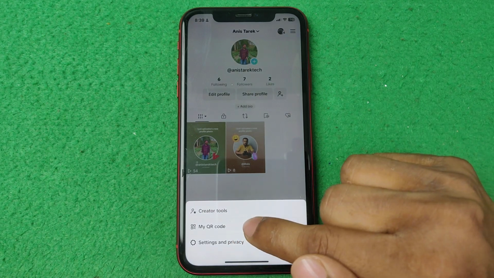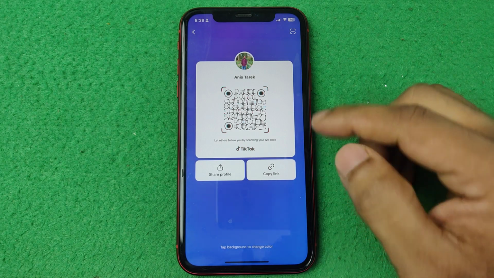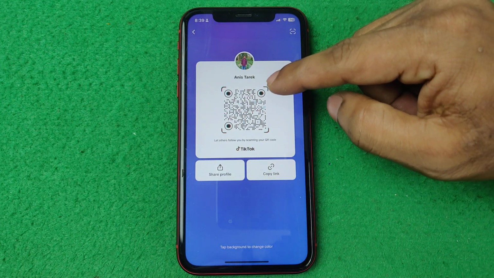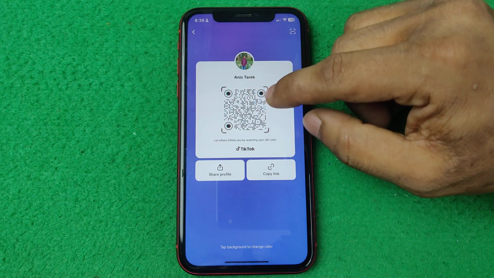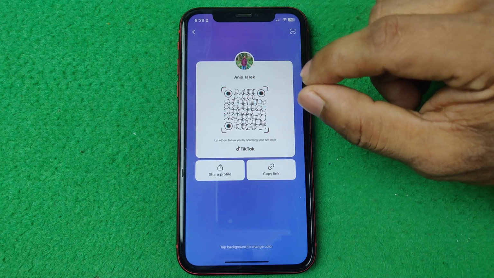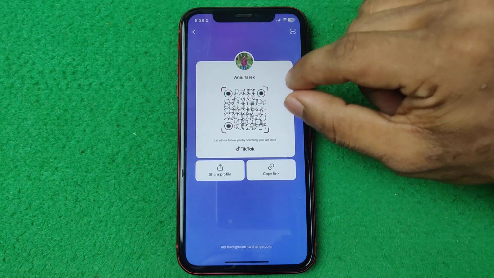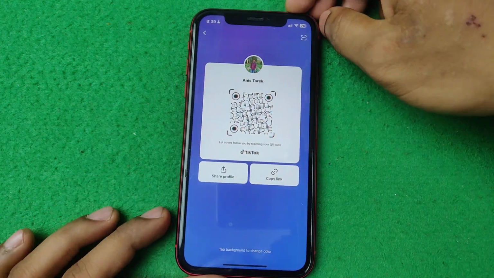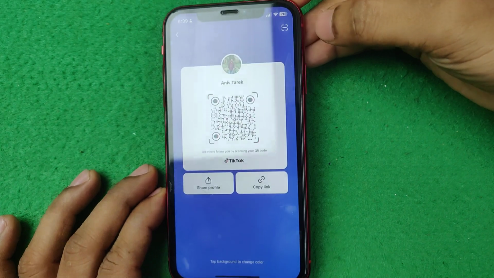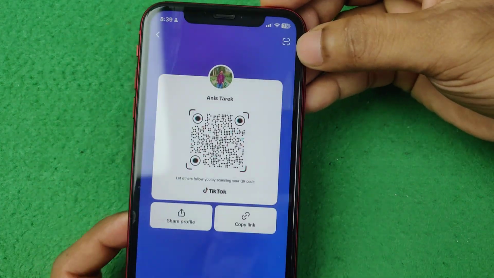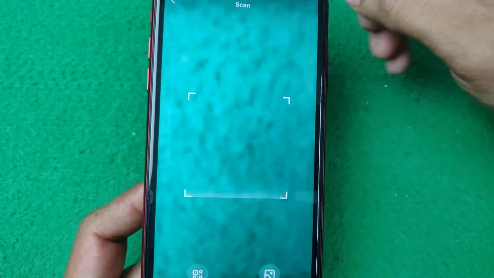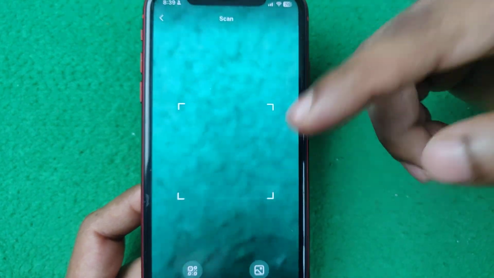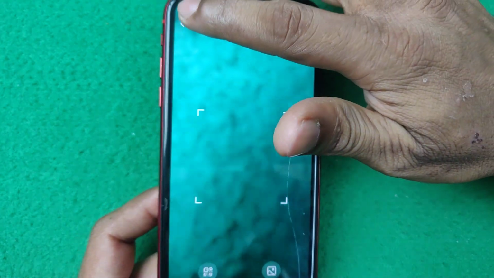QR code. So tap on My QR code, and as you can see, a QR code opens, and you can share your TikTok profile using this QR code, or you can scan other people's QR codes. Just tap on this icon and it will open your camera. Then you can scan other people's QR codes and go back.